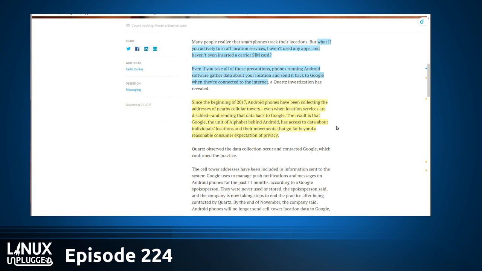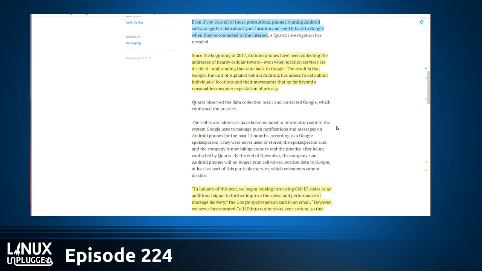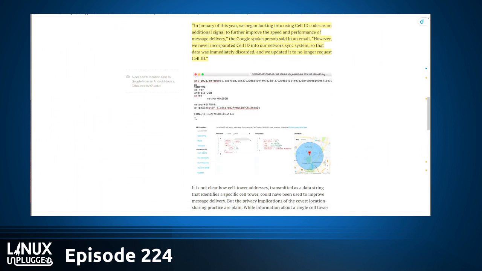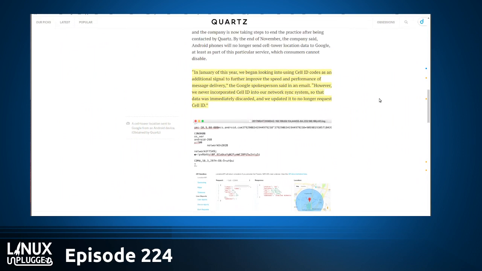Since the beginning of this year, in January of 2017, Android phones have been collecting the addresses of nearby cellular towers, even when location services are disabled, and sending that data back to Google. The result is that Google, a unit of Alphabet behind Android, has access to data about individuals' locations and their movements that go far beyond reasonable consumers' expectation of privacy. Now, Quartz, QZ.com, did a whole bunch of actual journalism, including doing data captures and getting the information that it's directly collecting, contacting Google and finding out what the hell's going on.